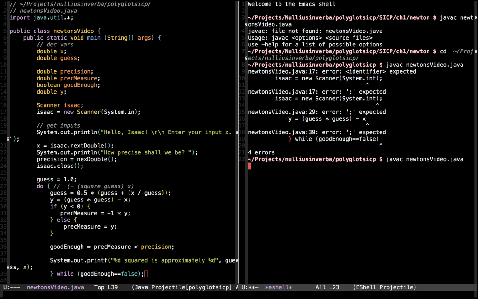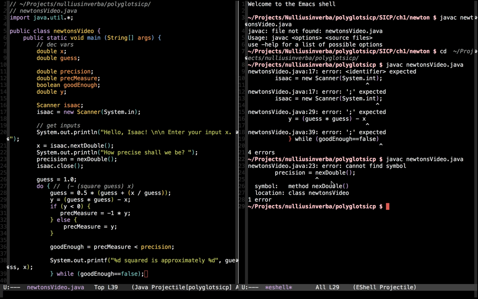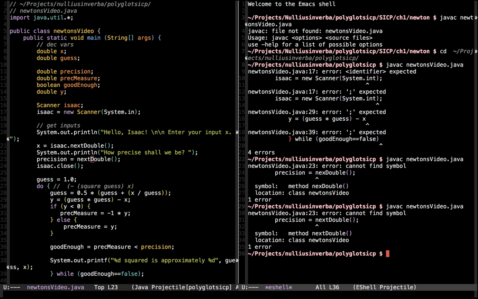One more. Cannot find symbol. Next double. I need a T. Oh, so that's still not working. Why isn't it working? Oh, because I need Isaac dot next double. I can't just have next double. It's next double that comes into this scanner. Hey, there you go. So let's see what happens.